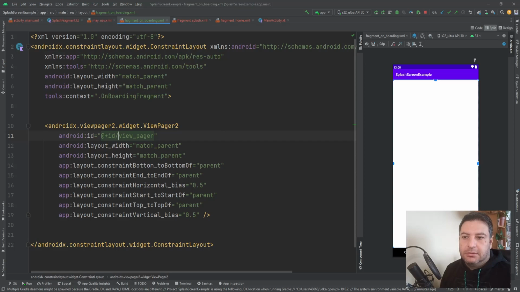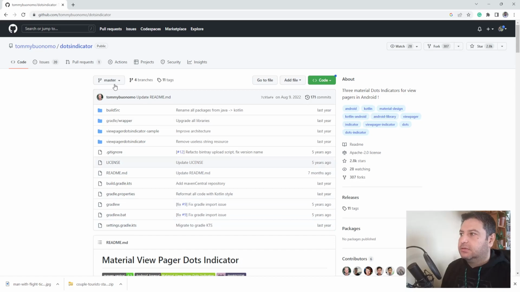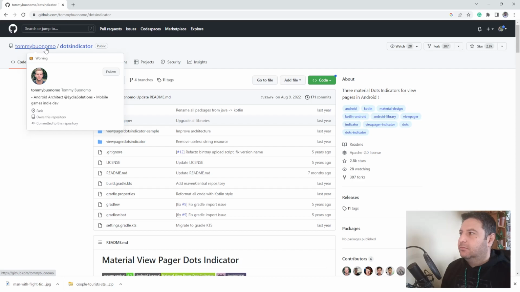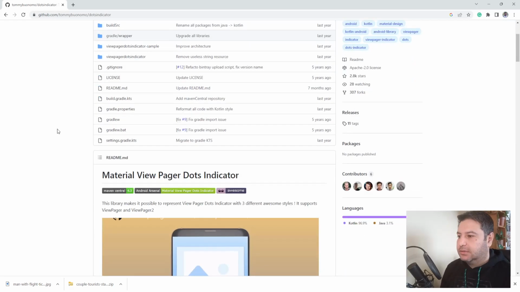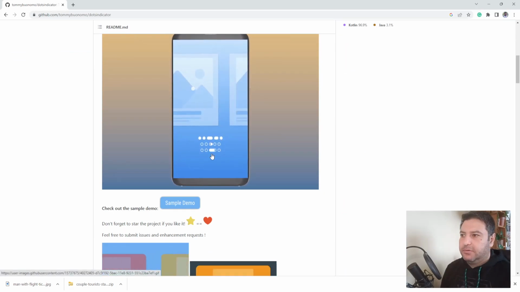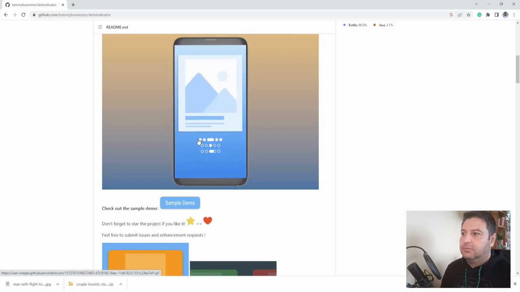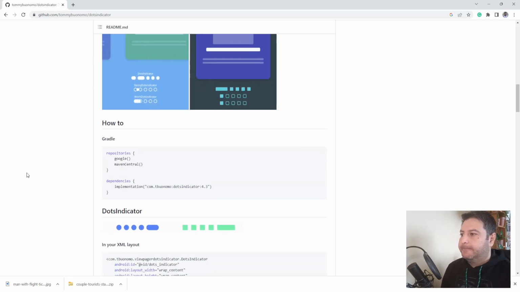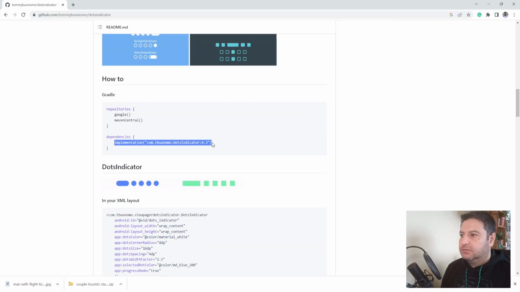But here at the bottom, I want to add a page indicator. For this, I'm going to use a library. This is the GitHub page, by the creator of this library, com.tbuonomo, if I'm reading it correctly. On this page you can find code for 3 different types of page indicators, and I'm going to use the first one. Here is the dependency. Don't worry, I'm going to add this to the description of this video.